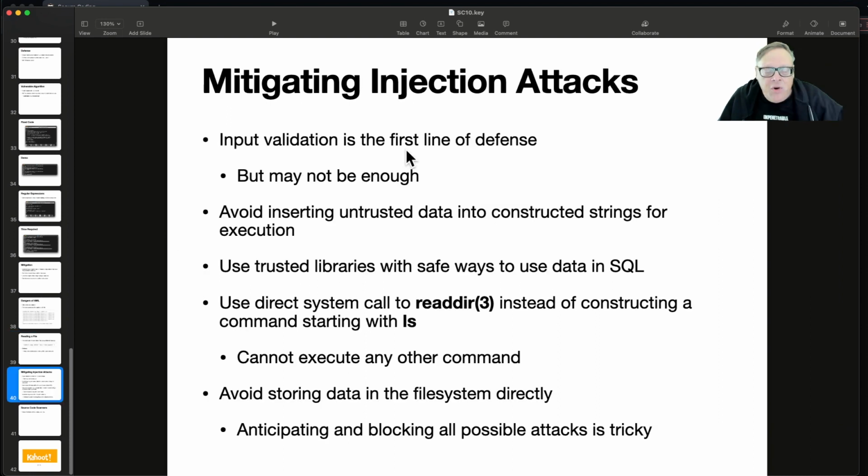And so input validation is your first line of defense, removing the known dangerous characters, but it often may not be enough. As we said, there may be ways to sneak attacks past your character limitations. Just not using untrusted data in constructed strings is a lot better. You can also use libraries that are safer. Remember with SQL injection, there was a library that would only execute one statement. So that would block people that attempted to attach a second statement.